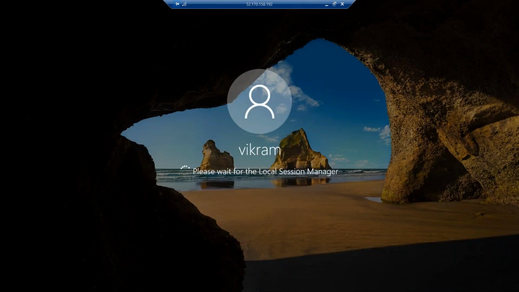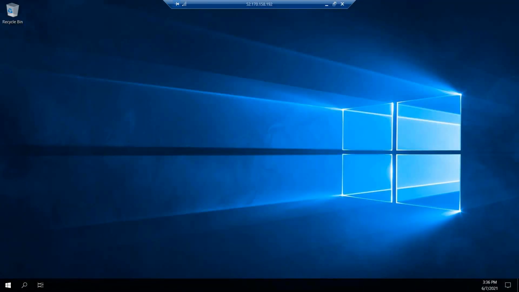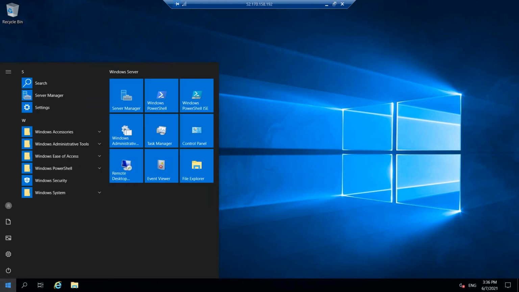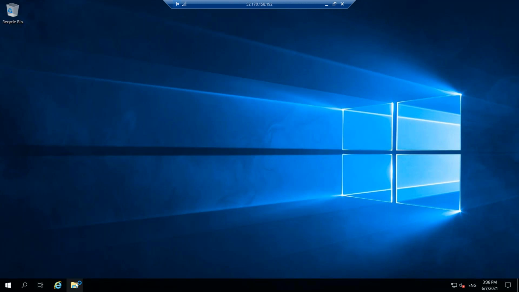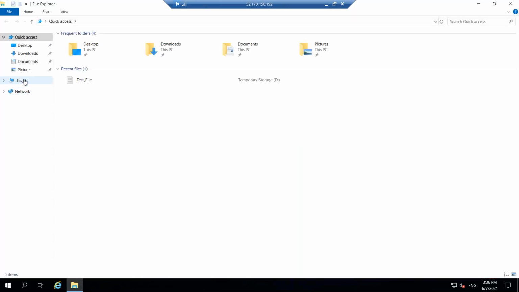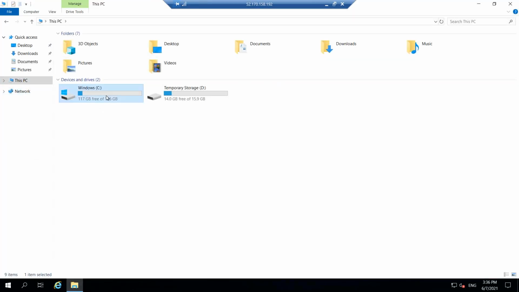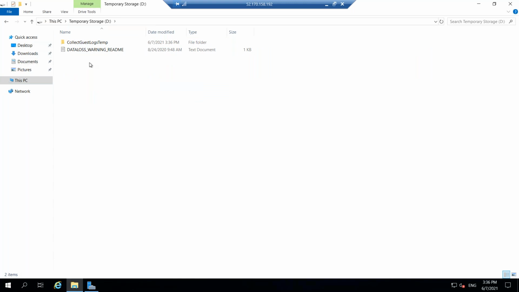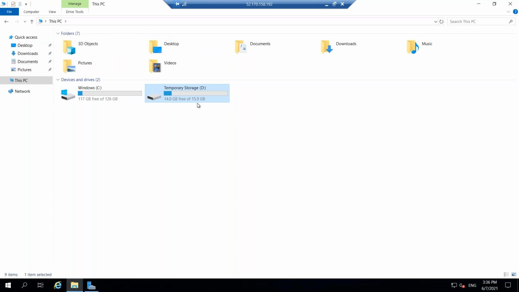Now I'm able to log into that machine. See, in your C drive, your test file is there, but when you go to your temporary storage, that data is not there. The file got deleted.